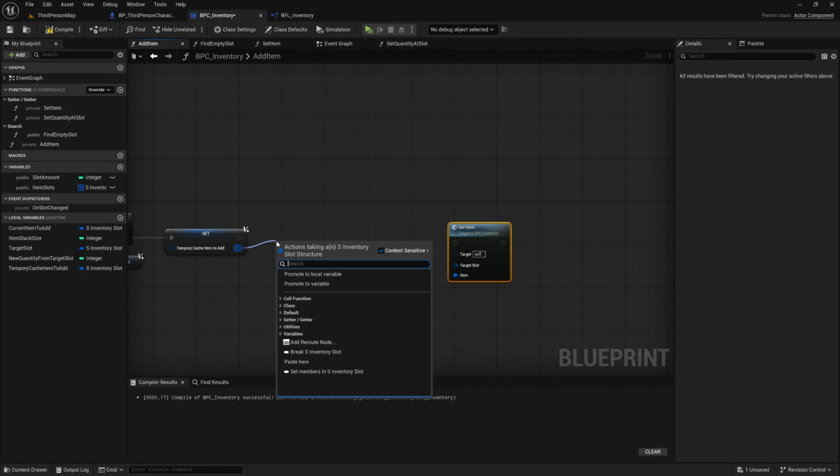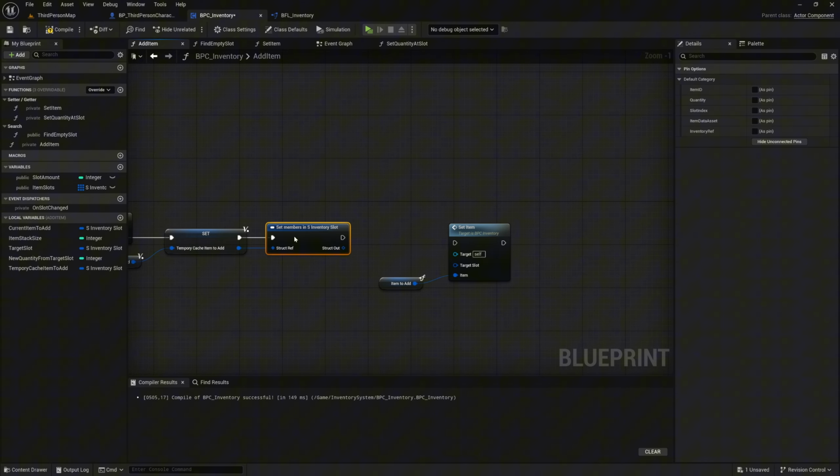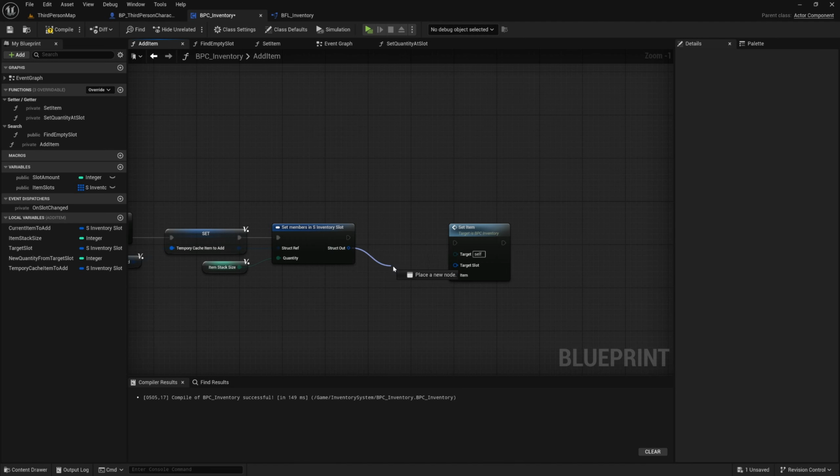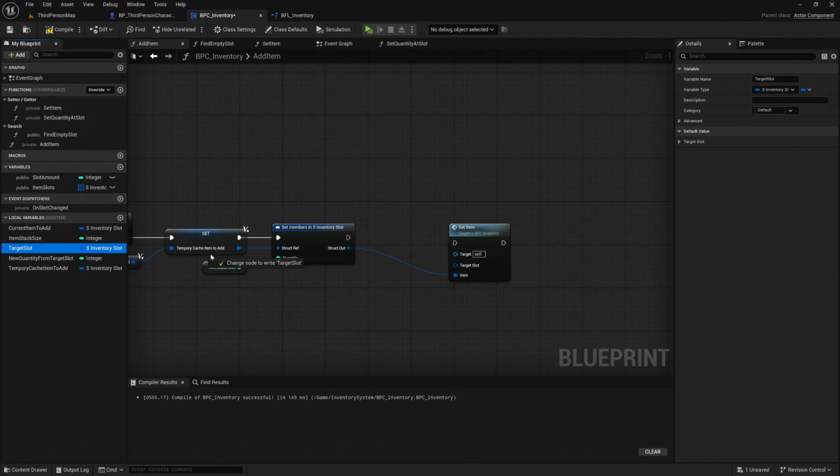Call the set members node. Select the quantity pin to change. Drag the item stack size onto the quantity pin. Delete the item to add variable from the graph because we no longer need it. Connect the modified temporary cache to the item pin from the set item function. The target slot variable to the target slot pin from the set item function.